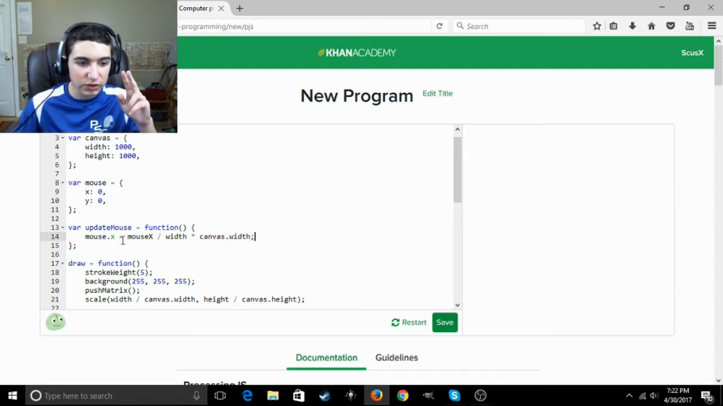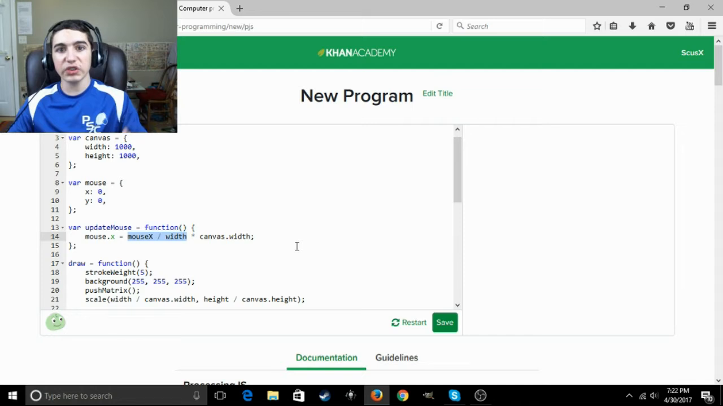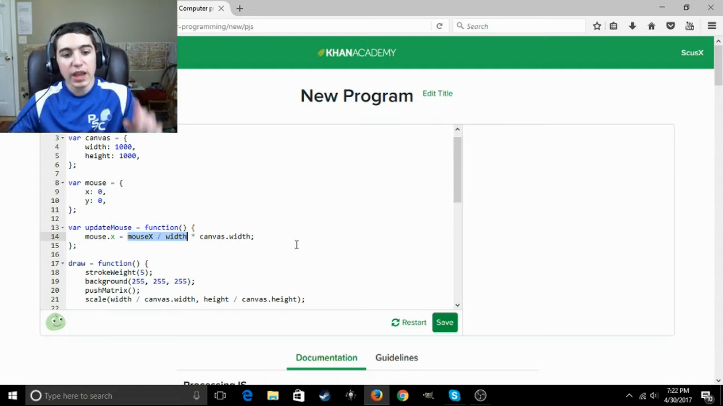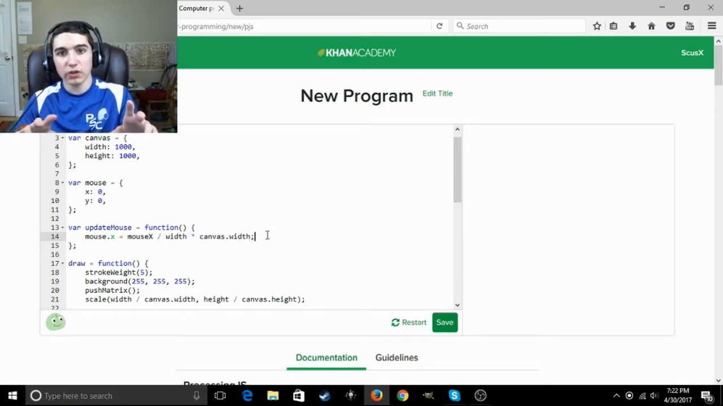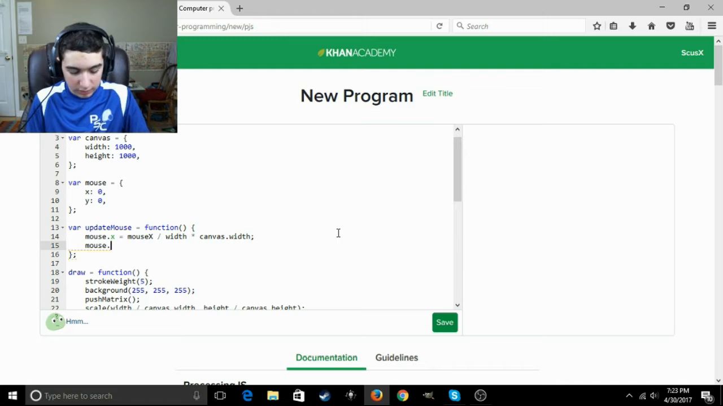Basically what this does is it will take the mouse x, and mouse x over width is going to be a value between 0 and 1. Because the mouse x obviously can't exceed width, so therefore it's going to be a fraction, or a fraction slash decimal, whichever way you want to think of it, that will be between 0 and 1. And then we're going to multiply it by the canvas width, so that we get that decimal back into a form that can then be detected by the coordinates. And we want to do the same for the y-axis as well.